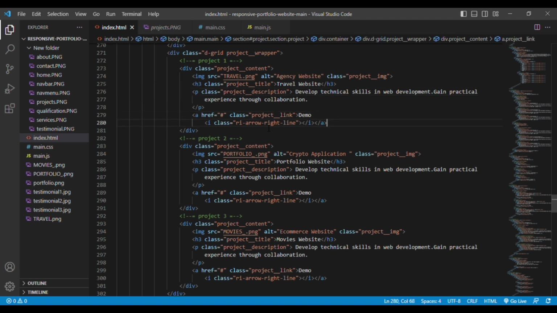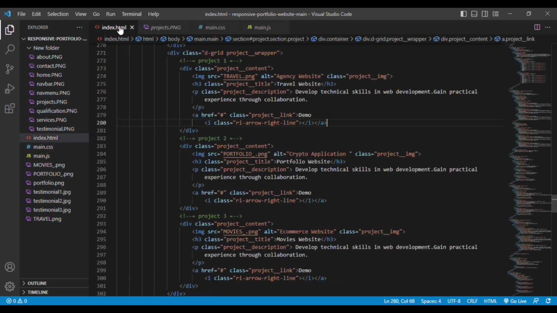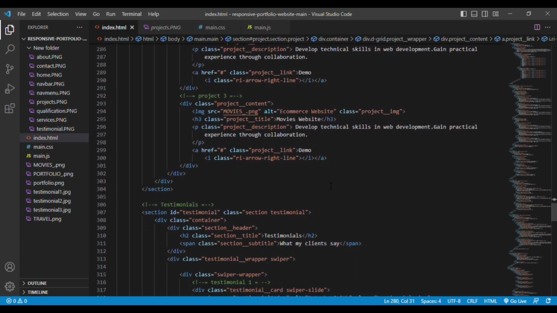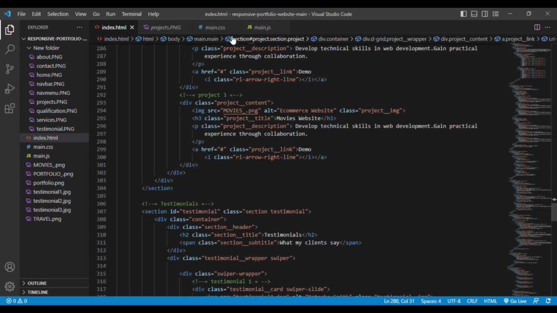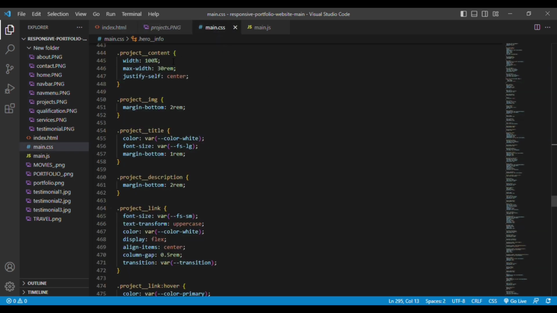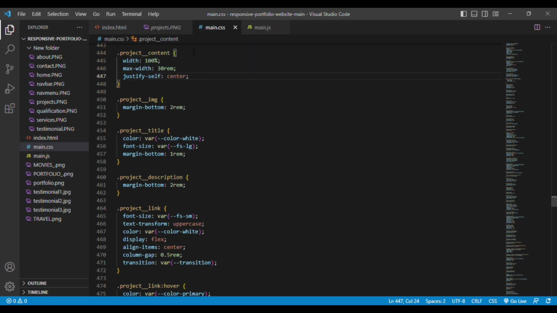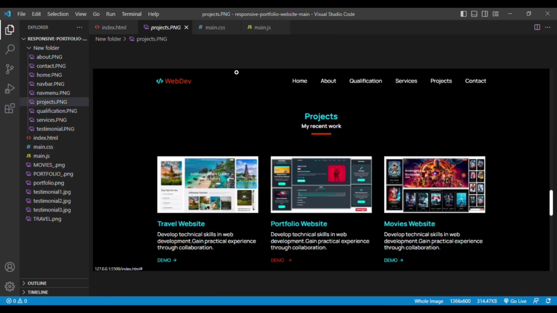It is demo. You can see here we have an arrow. The arrow is added before the demo word. That is added by using the remix icon with the i tag. The same code is copied again for 3 projects. You can do it for as many projects as you want to add. And you can see the project content will be 100%, also with this 30 rem, justify self is center. So we have aligned everything exactly at the center.